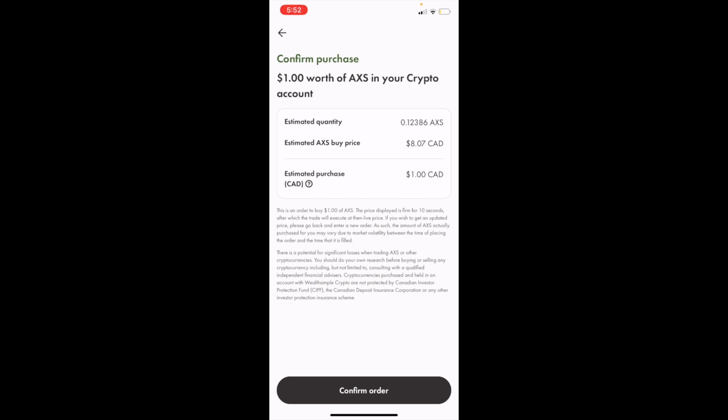That is how you guys can buy $1 worth of Axie Infinity, or I guess any amount worth of Axie Infinity in Wealthsimple here in Canada.